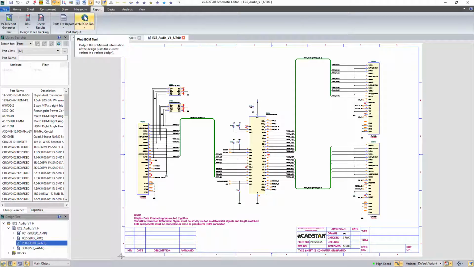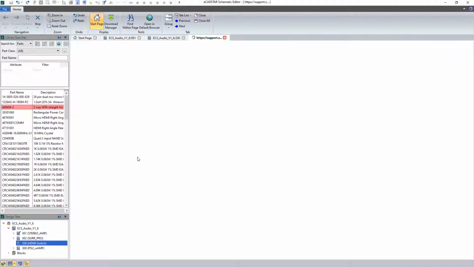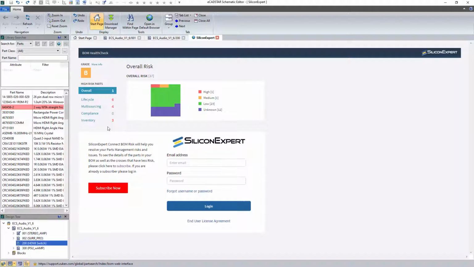I can execute the bill of materials tool and it will generate an overall design grading for my parts used in my design as it is up to now. I can see more details and we can see here that the grading is done in 4 categories: lifecycle, multi-sourcing, compliance and inventory, and we have some risks associated with those categories. We can subscribe to the service provided by Silicon Expert Technologies to investigate each of these further.